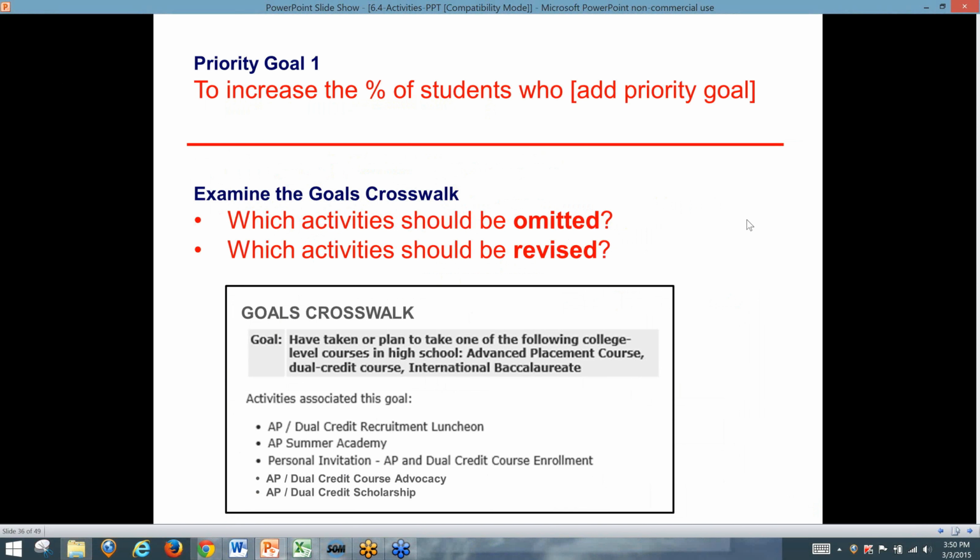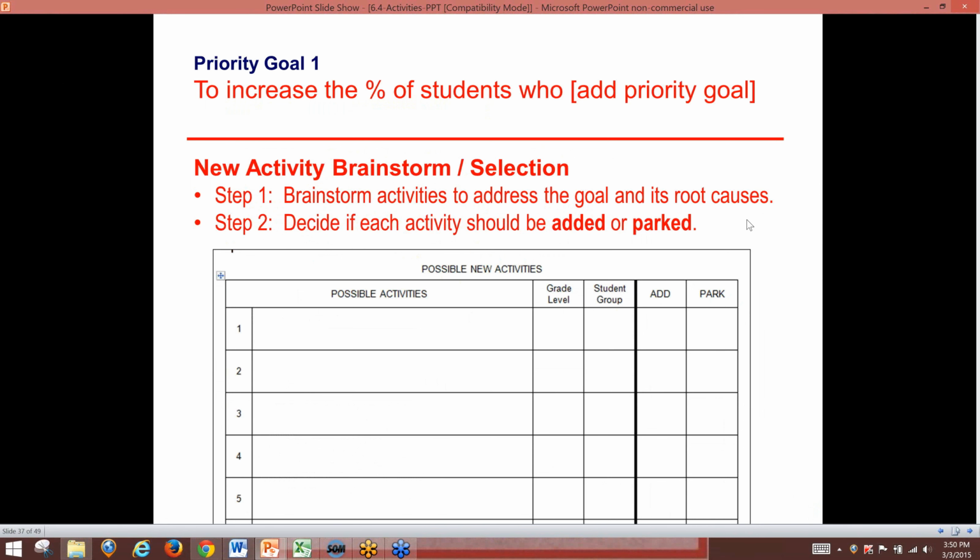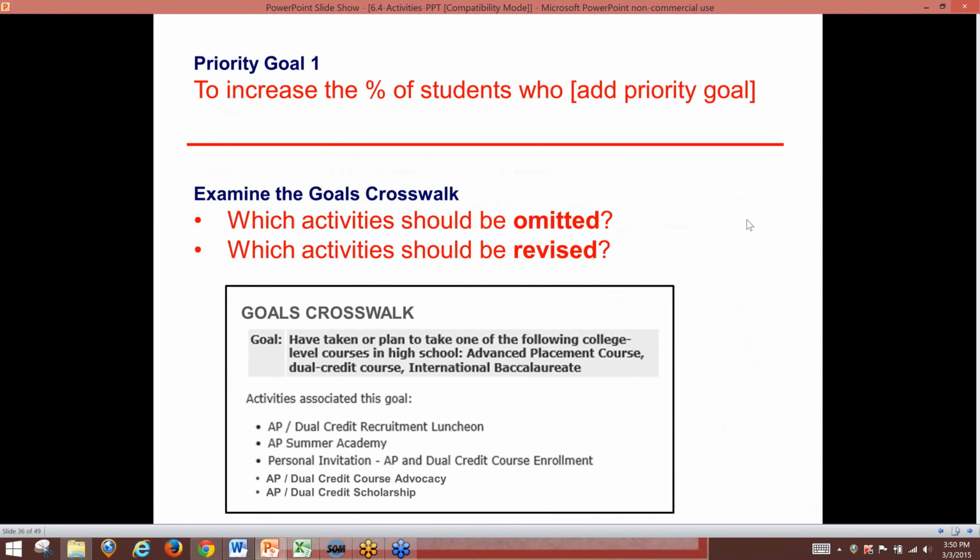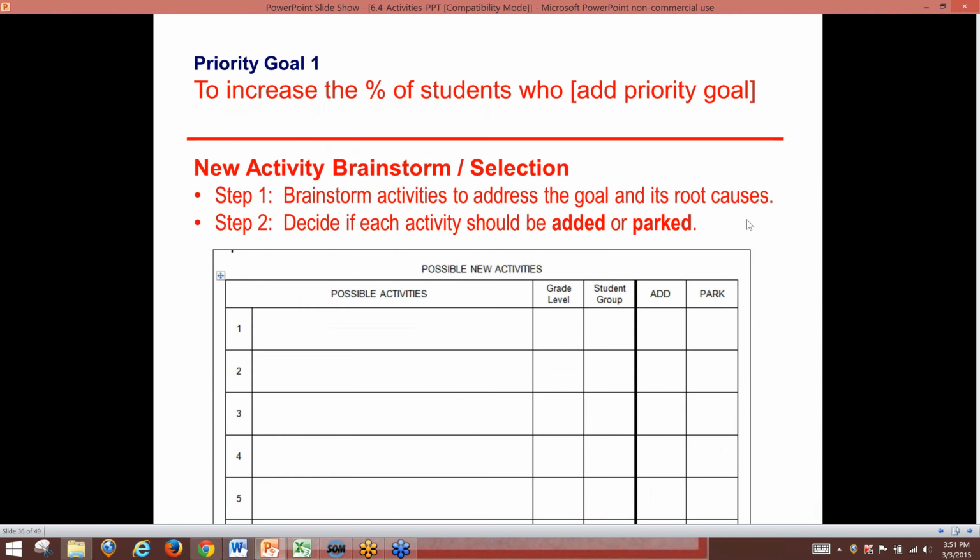So we're looking at goal 2 now. Are there any activities we need to omit or revise? And are there any activities that we're going to add? And then we go back and do the same thing for priority goal number 3, if you have 3.